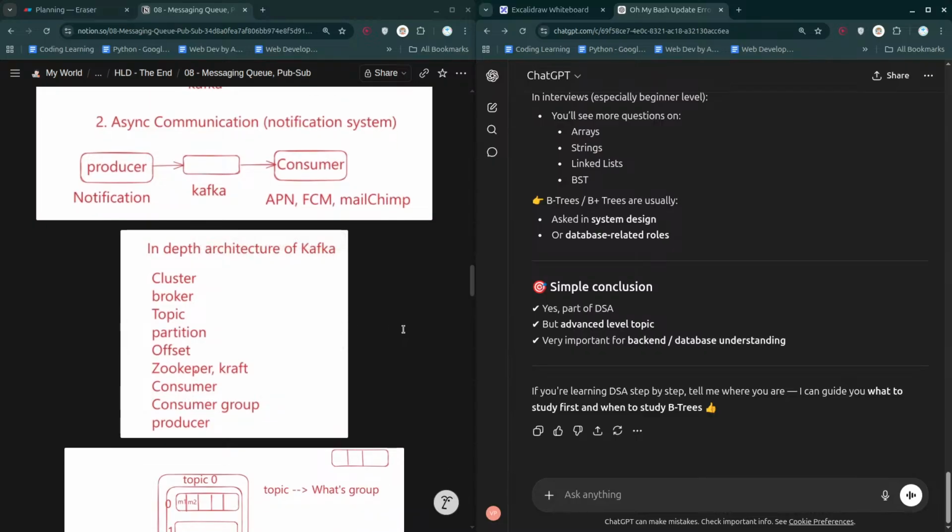A cluster is nothing but a combination of many brokers. Now what is a broker? A broker is a combination of topics, partitions, queues and all. Now what is a topic? A topic is a group of partitions. There can be multiple topics belonging to different services, and those topics contain the partitions. Now what is a partition? A partition is nothing but a queue. Just as an array has indexes, a partition has offsets: offset 0, offset 1, offset 2, and it keeps going on.